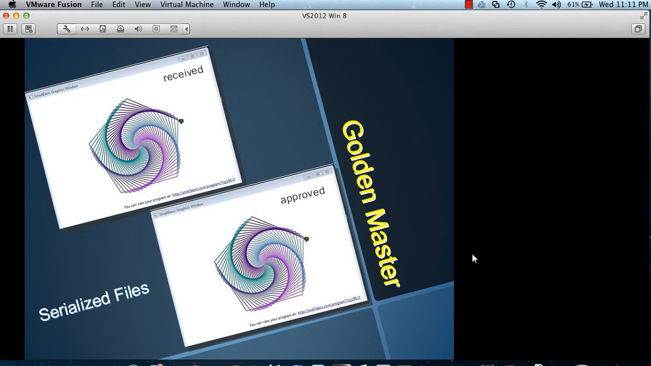In this particular case, a WPF form, you'll get a file that's named received, and then you'll create a file that's named approved, and that's going to be the golden master, or your correct version of the object or set of objects that you're wanting to test. This is a really important paradigm to understand as you're deciding whether and how to work with approval tests, this idea of the golden master or the approved file.